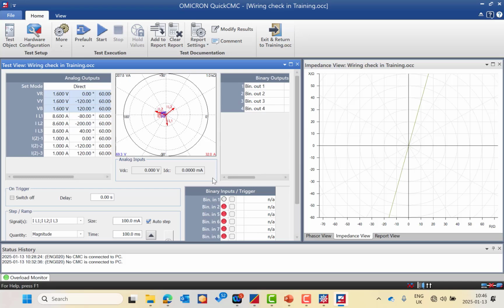Okay, here are the binary output signals. If I need to identify any binary output to simulate any event for the protection relay binary input, I can use any binary output from the CMC to be connected to the relay binary input.